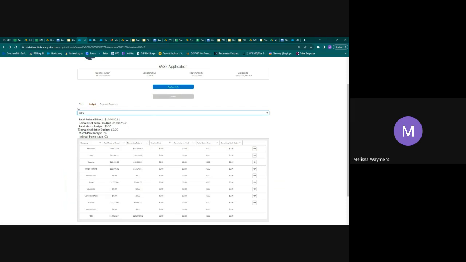And you do see here that it says federal funding, and this is in fact state funding. This portal was made for federal funding, and we've just not been able to change the name. But please keep in mind you are in a state application, and this is state funding.